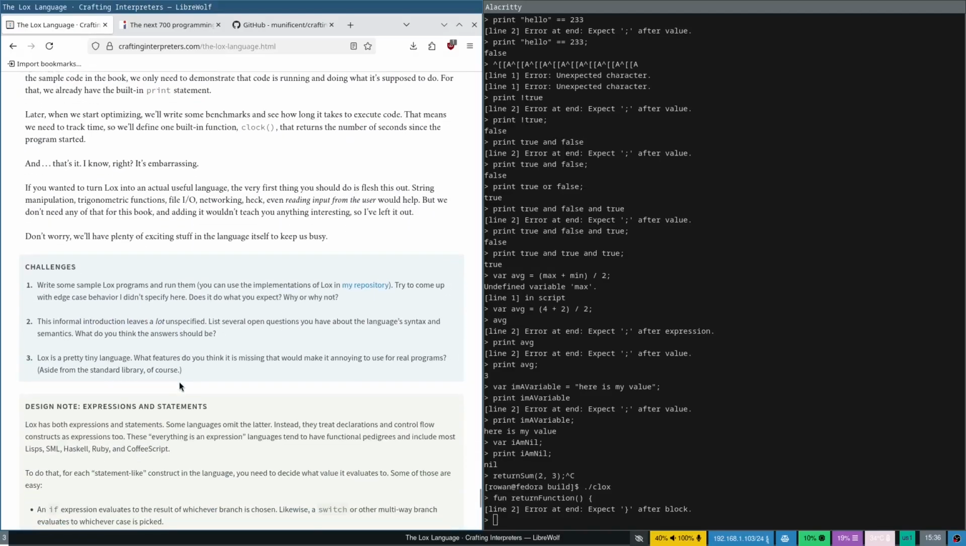Let's look at these challenges. Write some sample Lox programs and run them. You can use the implementations of Lox in my repository. Try to come up with edge case behavior I didn't specify here. What do you expect? Why or why not?